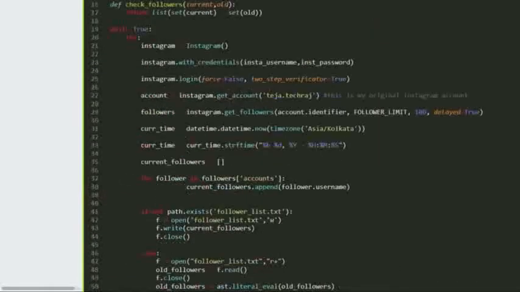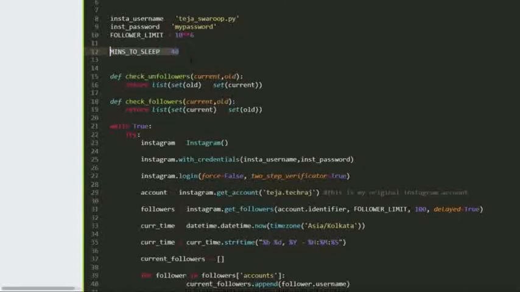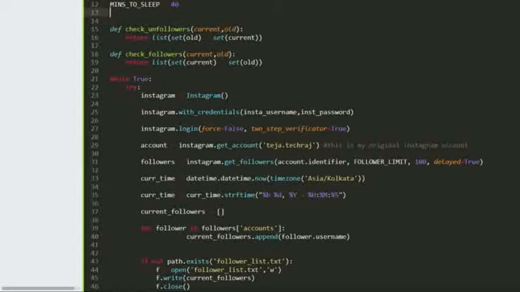You can set this interval value to whatever you want, but make sure that you give it at least 30 minutes. Because as I said, if Instagram figures out that you are a bot, your account will be banned.